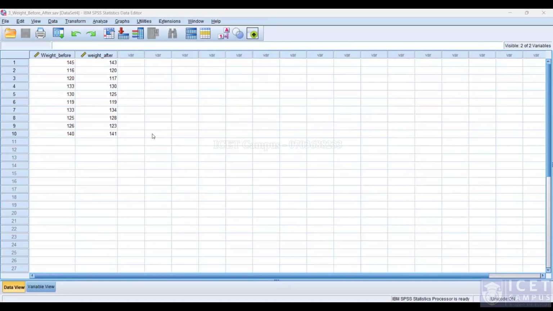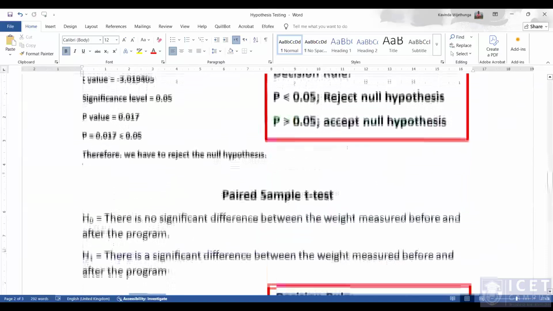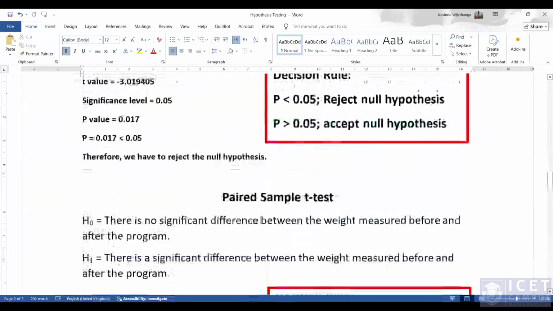Then for this research, we have to write a null hypothesis. What is the null hypothesis? There is no significant difference between the weight measured before and after the programs. The alternative hypothesis is that there is a significant difference between the weight measured before and after the programs.